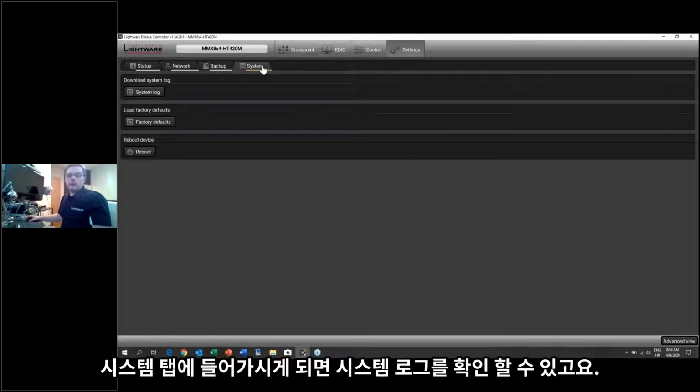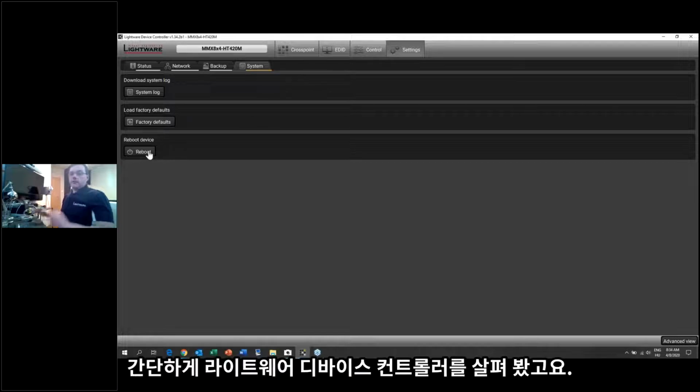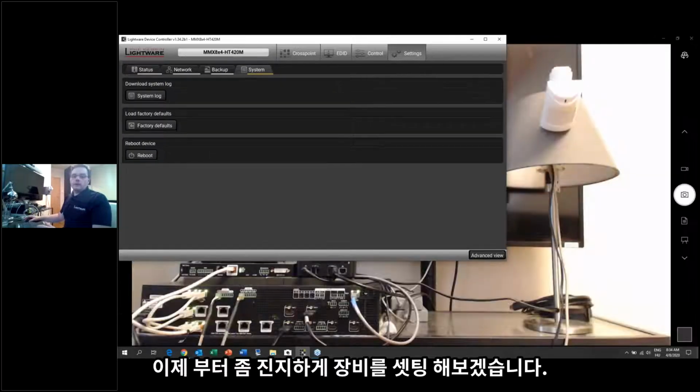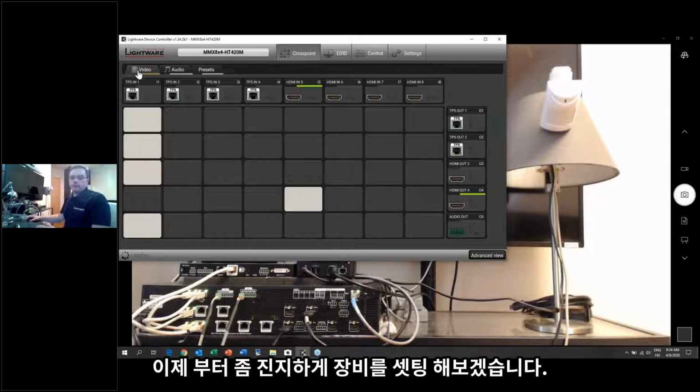Next tab here is the system. From here, we are able to get the system logs, and we are able to make this unit to factory default. Also, we can reboot this device. So that was my quick tour about the Lightware device controller. So let's go and deep dive into my setup.